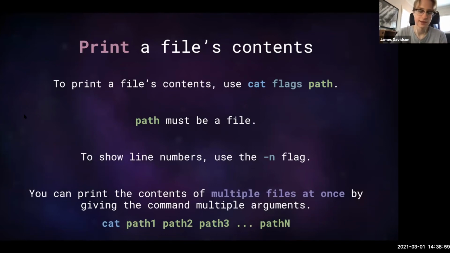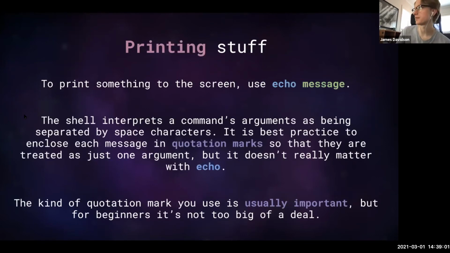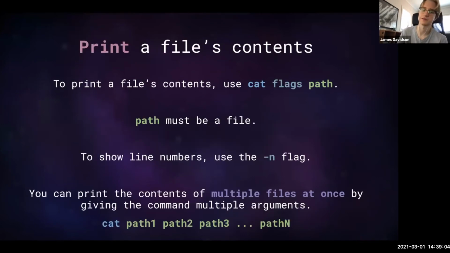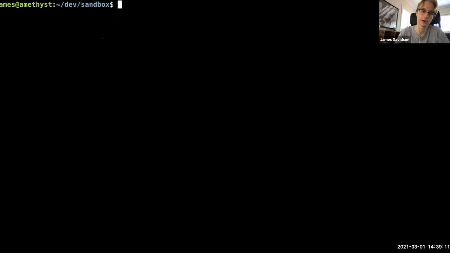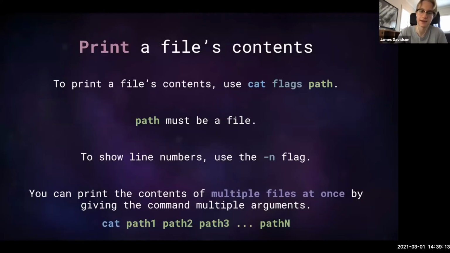So that echo thing is for printing one thing we give it, but what if we want to show the contents of a file? Well, we could just open it in a text editor, but what if we just want to show it in a terminal? Well, we can use cat. This cat command, we can give it some flags and we can give it a path. It's called cat because it's short for concatenate. What it's basically doing is concatenating the contents of the input file you give it to what you see on your terminal.